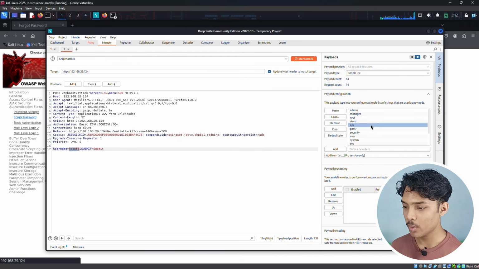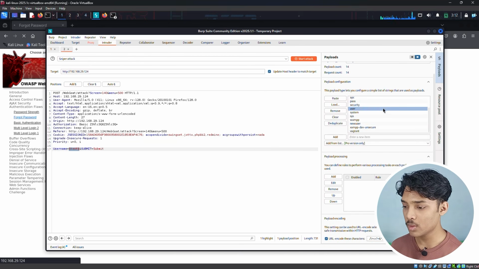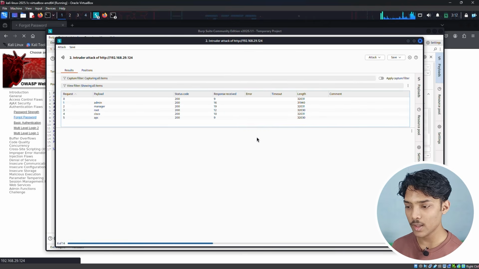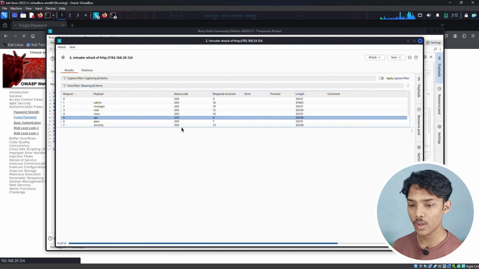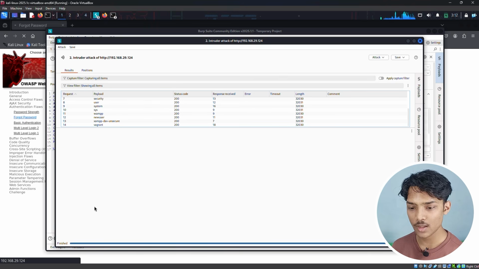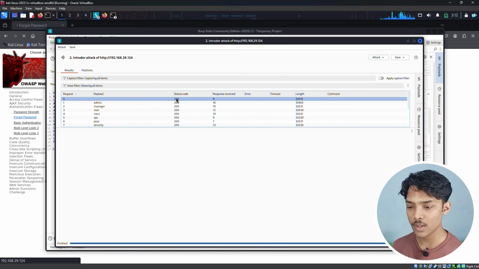Once you upload this file, you can see there are multiple usernames. Let's start the attack. Once you start the attack, you click OK and you get this kind of window. Let's wait till the attack gets completed. So it is finished, as you can see here. The status code for everything is 200.